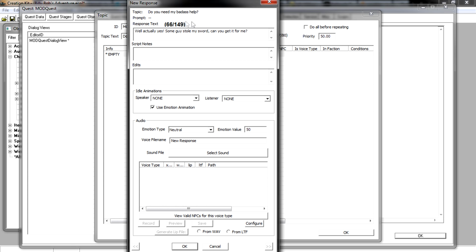As you see up here next to where it says response text, we have 66 out of 149. So we've written 66 characters out of the 149 we can have. You're probably thinking, well, that's not a lot. Like I said, in infos there are multiple responses, and a response is just one line of text. So if I wanted, I could create another response after this, and after he said that, he would say the next line. That's if you want him to say loads of stuff, but I'll show you that in a moment.